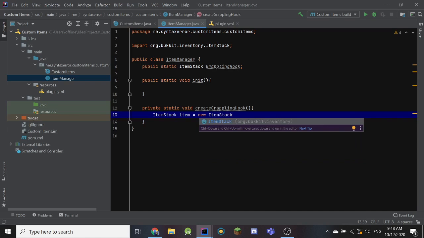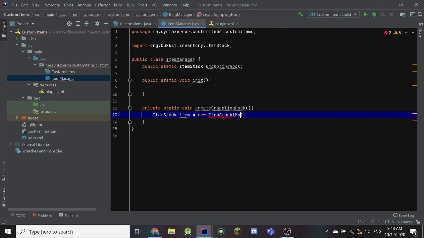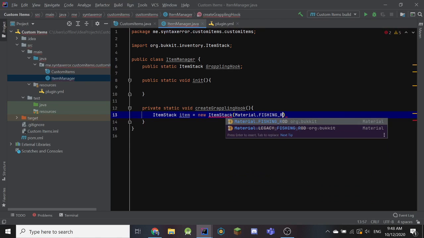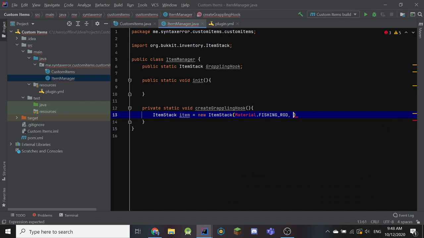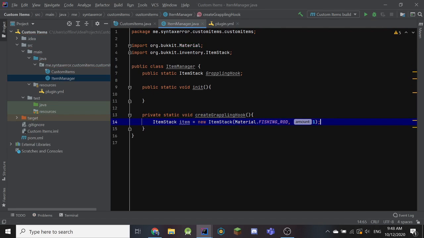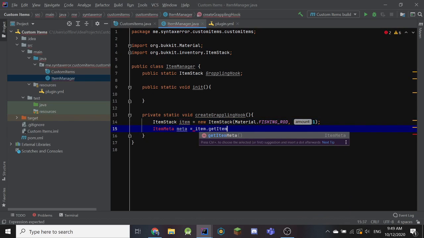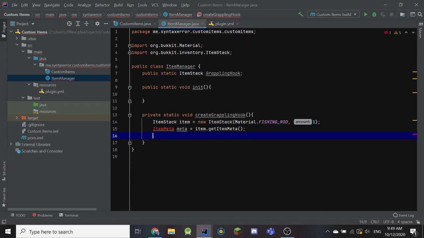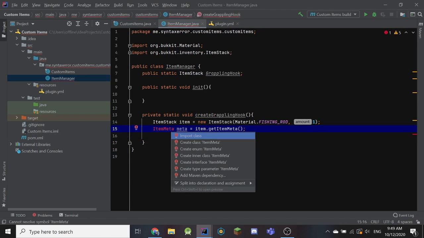Then we're gonna do ItemStack item equals new ItemStack. We're gonna put its material as a fishing rod and its amount as 1. We're gonna do this, import Material. Then we're gonna do ItemMeta meta equals item.getItemMeta(). So this gets the item meta, and then we're gonna import ItemMeta.